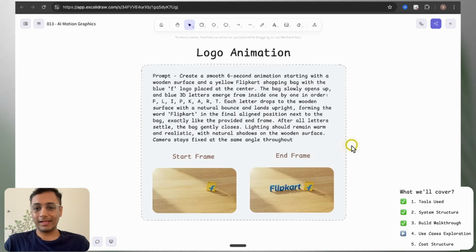So this is a logo animation setup that I have, and as you can see on the start frame, there is a box with this F logo, Flipkart, which is an e-commerce brand, and then at the end frame we have the letters coming in 3D shape and format. And for the prompt, I said create a 6-second animation where the box opens, the letters come out of it, and then they sprinkle on the wooden board one by one. And then the lighting should remain the same. As you can see, the shadow here and here should remain the same and create natural realistic shadows on the wooden surface. Camera should stay fixed at the same angle throughout.